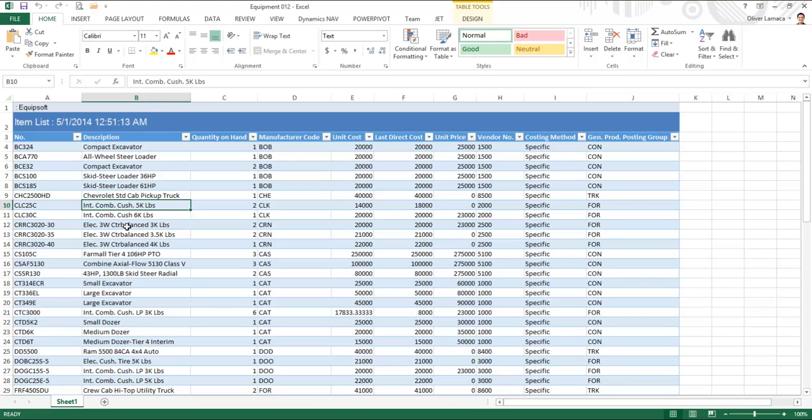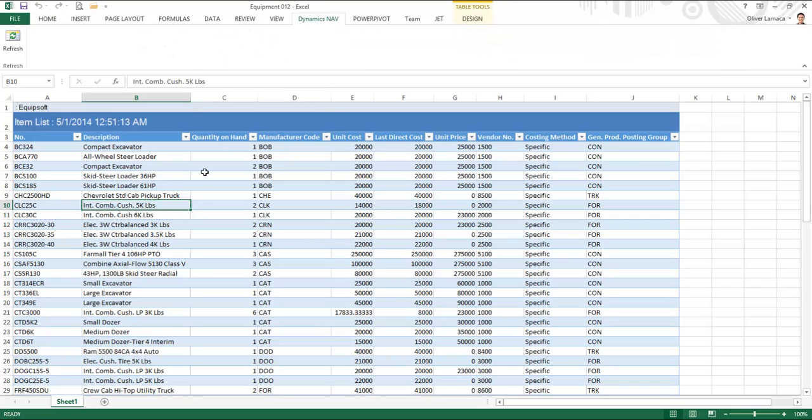A feature within the role-tailored client in EquipSoft is called the Dynamics NAV Integration within Excel. If we were to click on the refresh button, you will notice the tight integration between EquipSoft's role-tailored client and Microsoft Excel: as soon as I make a change in the database, a linked Excel spreadsheet that was copied from the role-tailored client changes values instantaneously and dynamically as a result of me clicking the refresh button within Excel.